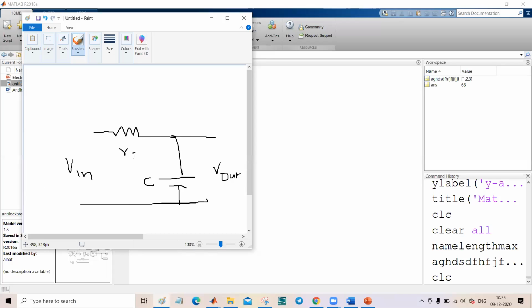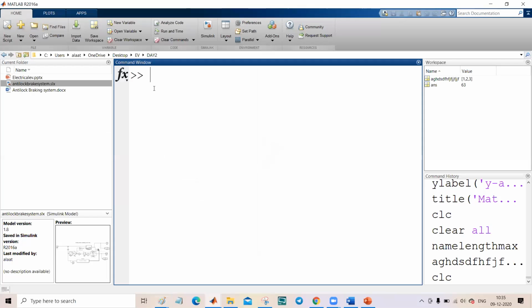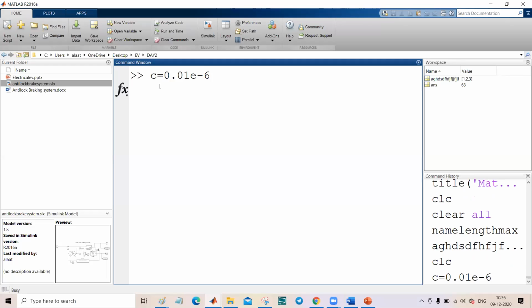Suppose this resistance I am taking 100 ohm and the capacitance 0.01 microfarad. If you analyze this, you will get one transfer function, V out by V in, right? So T is equal to RC, you can write. Here C is equal to 0.01 microfarad, e power minus 6. So enter: C is equal to 0.01e-6.